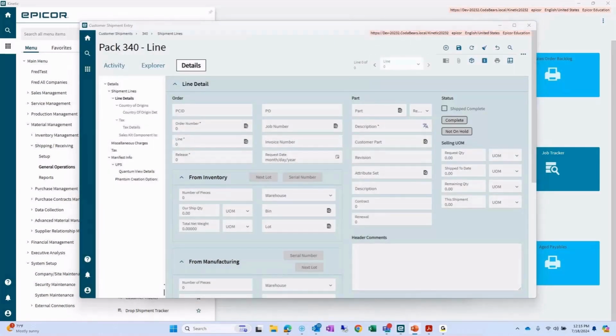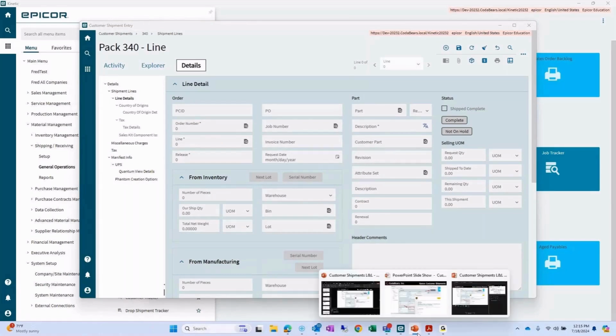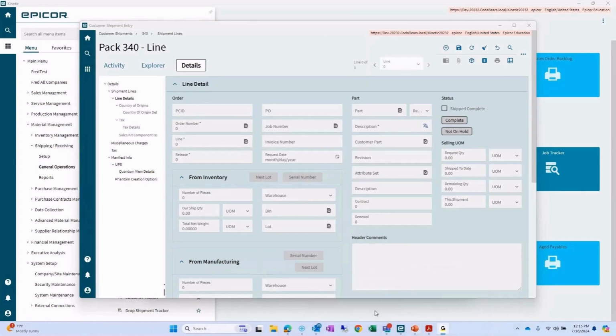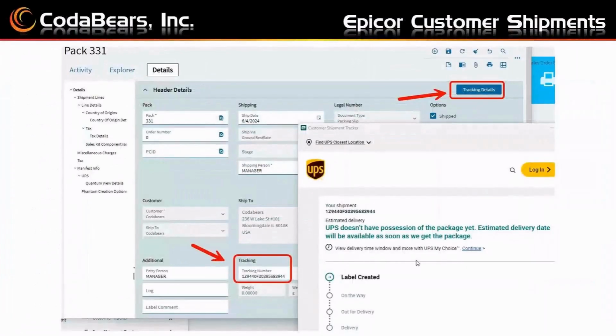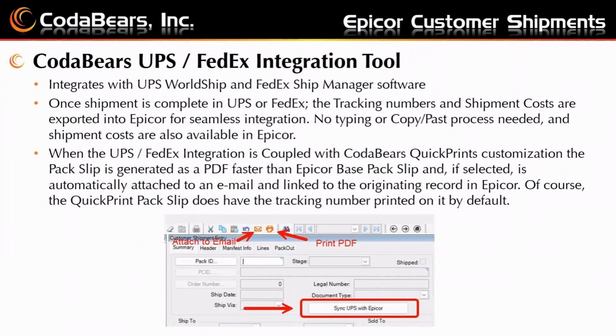Now we're going to go back and I want to talk a little bit about what is probably a better way, an option for you all from CodaBears. If you noticed, the tracking is a bit challenging because you have to put in the actual tracking number into Epicor manually. CodaBears has a PS FedEx integration tool where it's going to connect the SQL databases of both FedEx WorldShip and FedEx Ship Manager software.